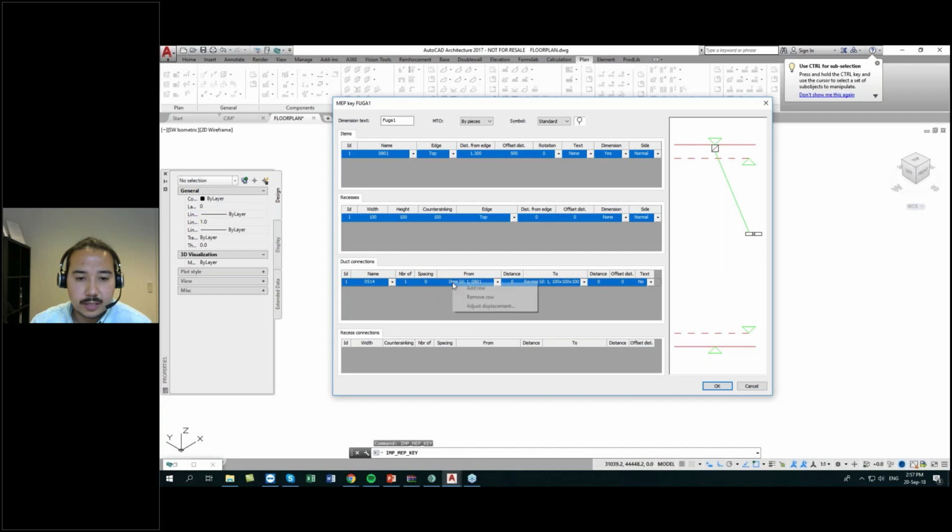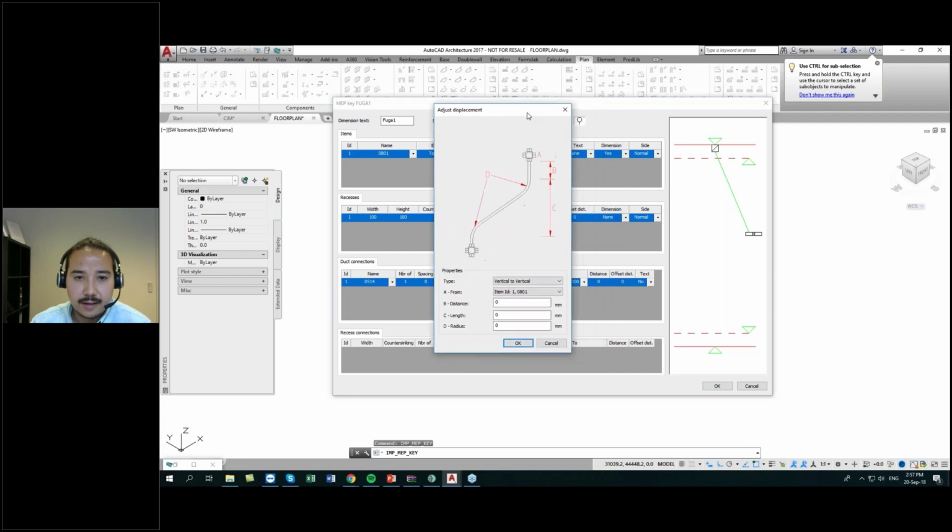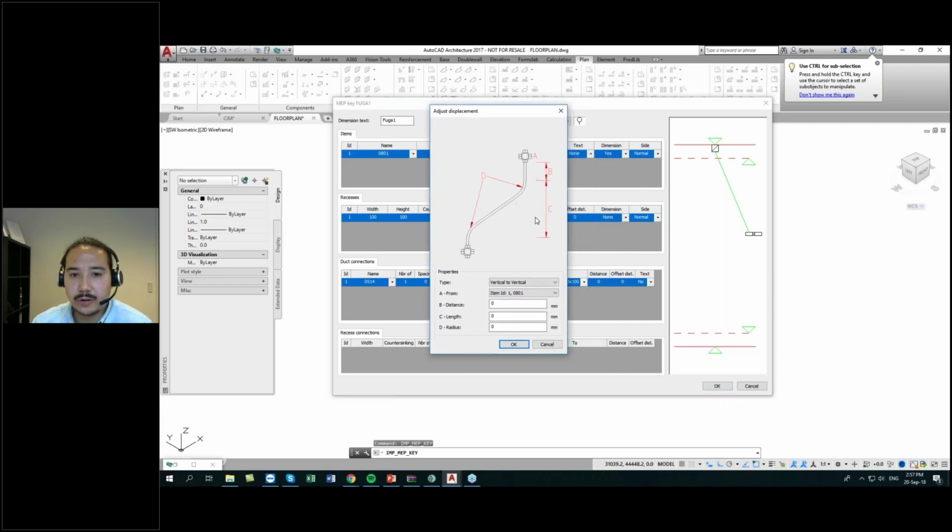So I can right click here and say adjust displacement. In here we have the possibility to modify how the duct should go. There are a couple of different types. We want it to go vertical to vertical, from item 1, and we want the distance. When we go from item 1, the distance is going to be this distance up here. Let's say 900.